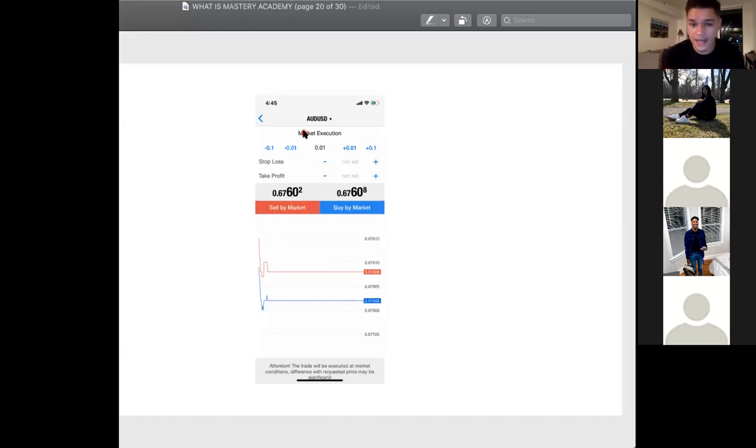Up top where it says market execution, if you click on that, it should give you a drop-down menu that says buy limit, buy stop, sell stop. Market execution just means that once you click sell or once you click buy, it's gonna enter you into the trade right now. The second you click it, it's gonna put you into that trade right now. But when you click on market execution and it shows you all those different options, those are what we call pending orders.